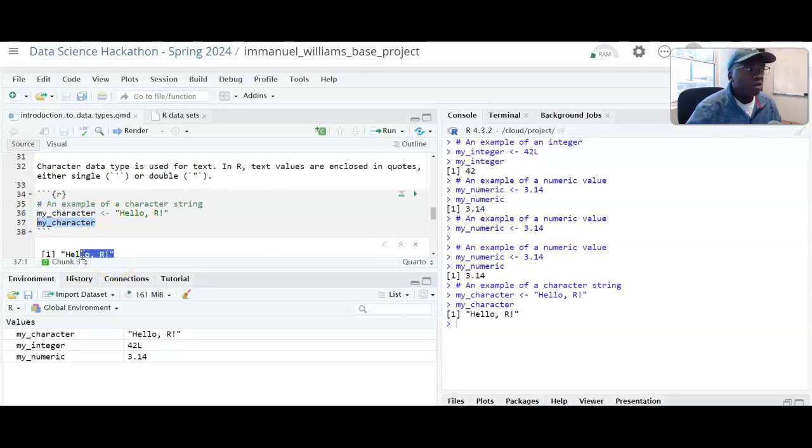What's interesting about this is that if I were to store a number in it, instead of things that we consider to be characters, it would actually still treat it as if it's a character. So I'm just going to run this and still get that it's a character.